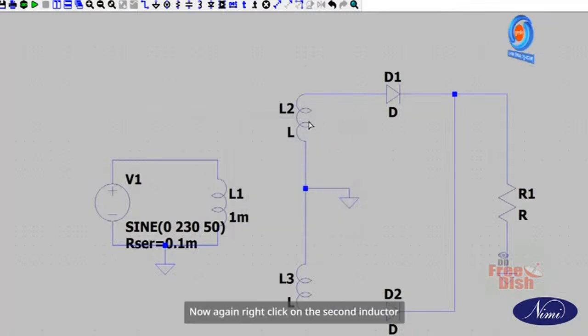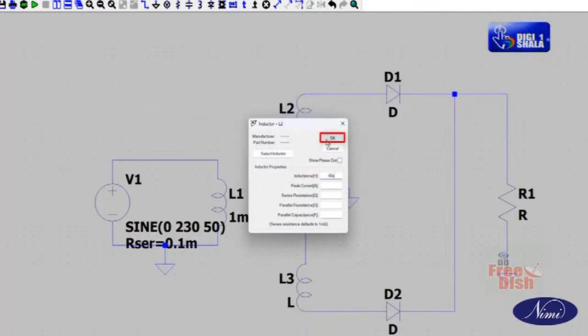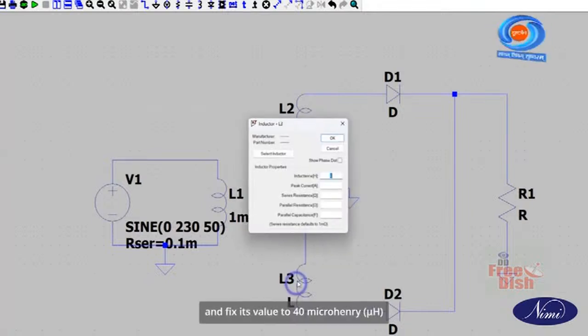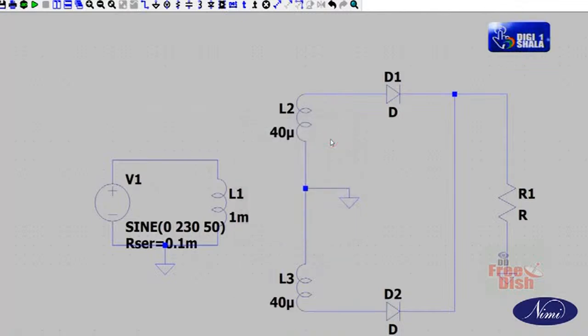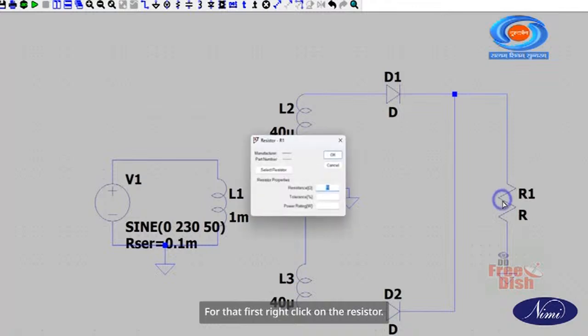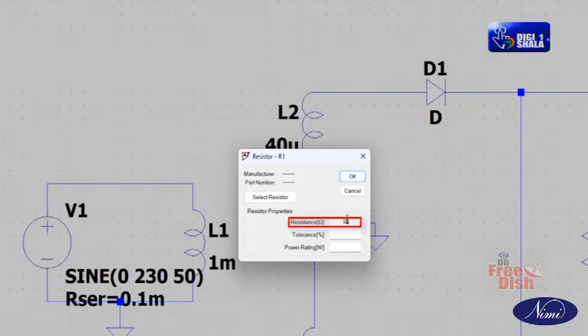Now again right-click on the second inductor and fix its value to 40 microhenry and click OK. Right-click on the inductor and fix its value to 40 microhenry and click OK. Next, we need to fix the resistance value. For that, first right-click on the resistor. Now fix the first resistance value as 10 kilo ohm and click OK.